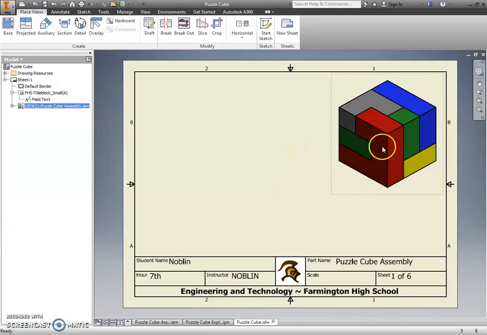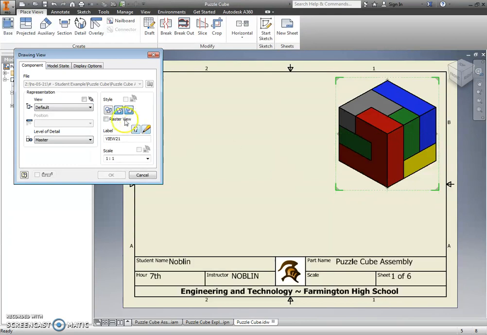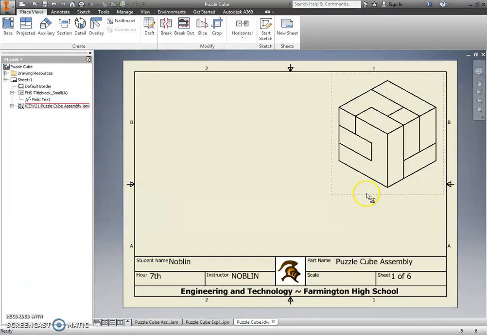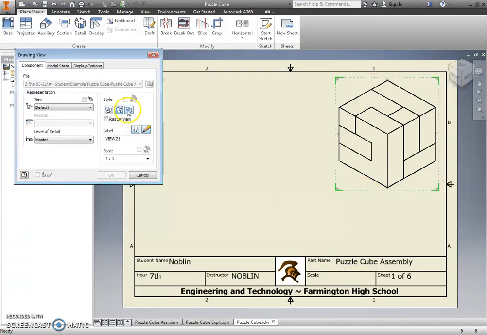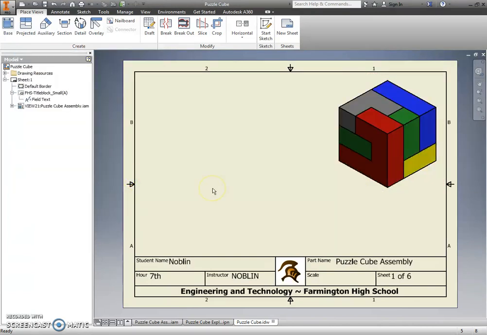Now, if yours comes in where you're not seeing the color, simply double click and it's this button right here. That turns it on or off in terms of whether or not the isometric is shaded. I will say that with your documentation, anytime you're showing me an isometric view opposed to a two-dimensional view, you do want to have it shaded.